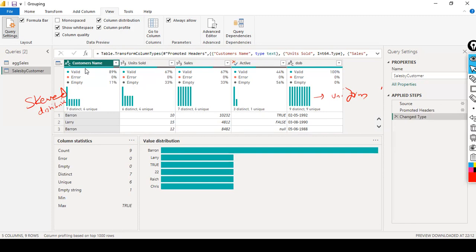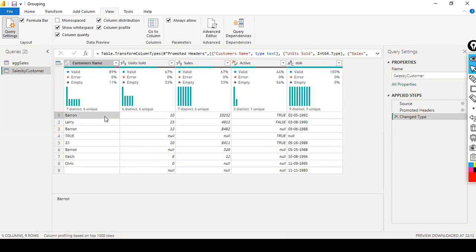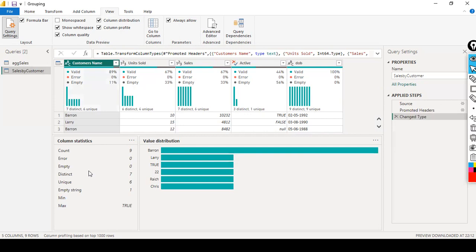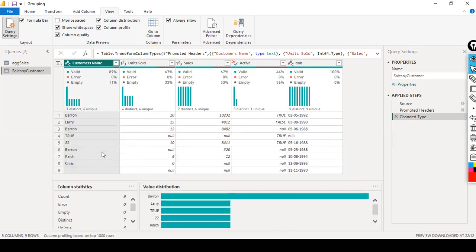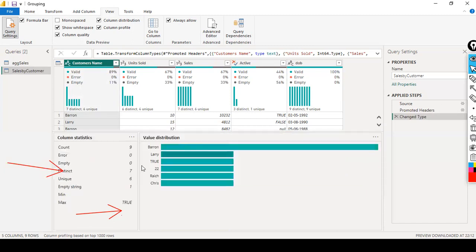Count tells me how many values are there in this column. 9 values are there. And error, how many errors are there? 0. Empty, 0. But if you scroll down here, you will see one empty value, but it says empty is 0 here. Ideally, it should show 1, right? One empty value is there in the customer's name column, but it still shows 0. I will explain why it shows 0 a little later.